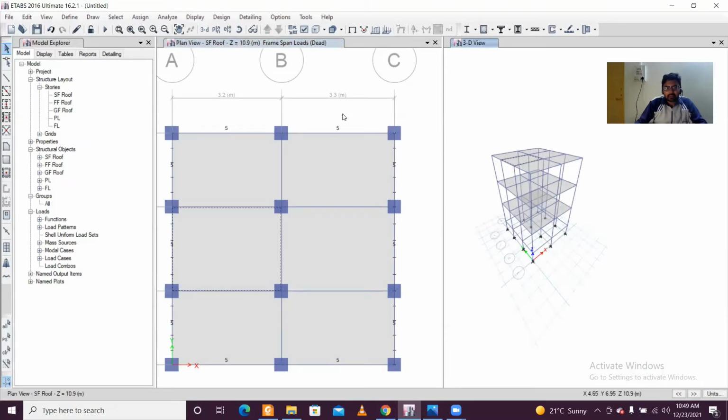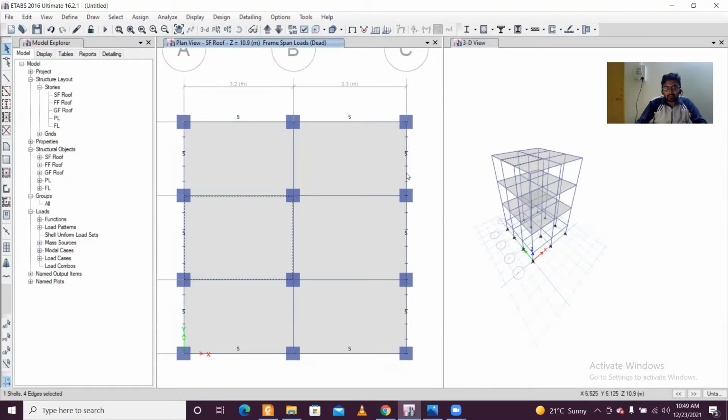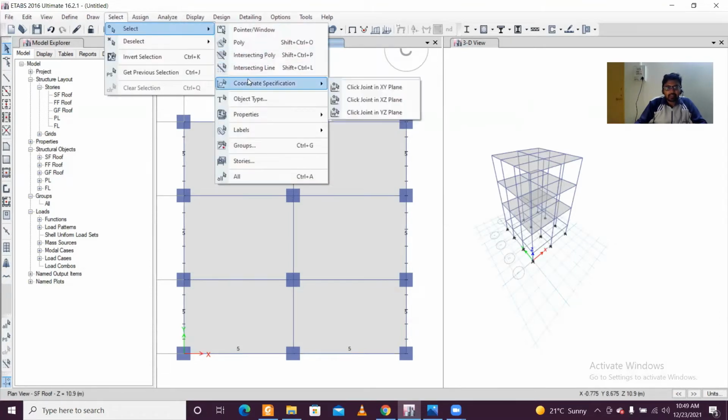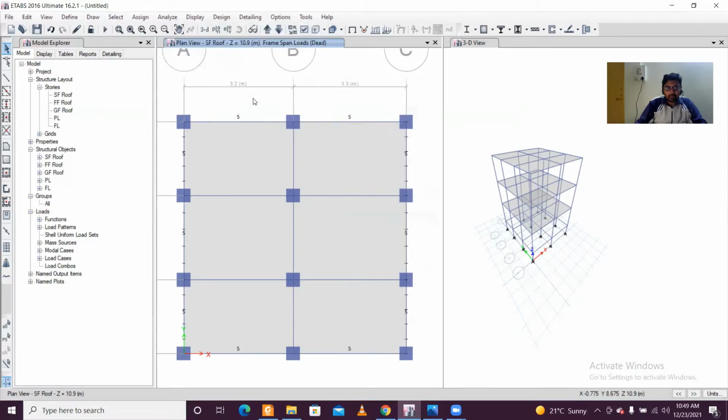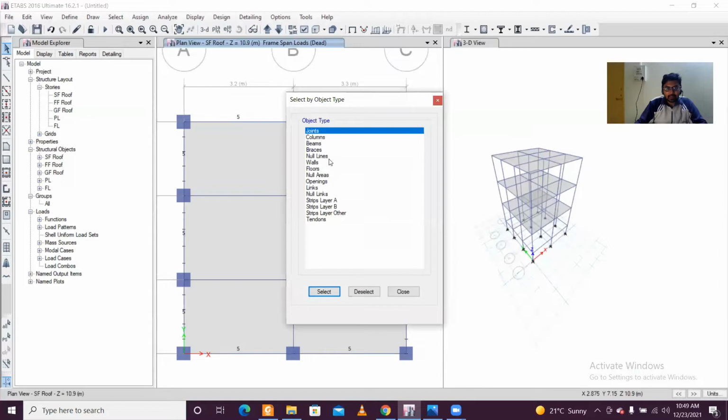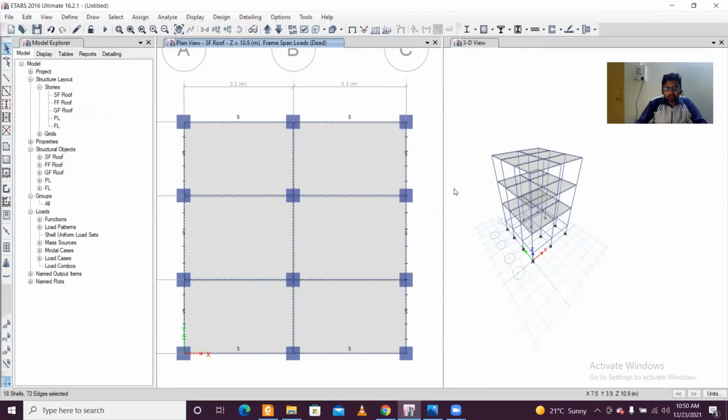So for the floor finish load, we'll select the floor finish load and give a load of 1 kilonewton per meter square, that is on the slabs. We'll go to select and we'll select all the floors. So we'll go to this object type, and in this object type we can select our floors. You need not apply it on the plinth level, because in the plinth level the load will directly transfer to the ground. There is no slab, so we'll only apply this floor finish in the remaining floors. Okay, so we have selected all the floors, and we're going to apply the floor finish load.